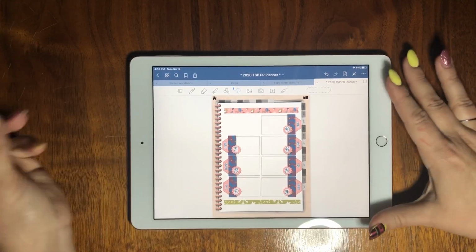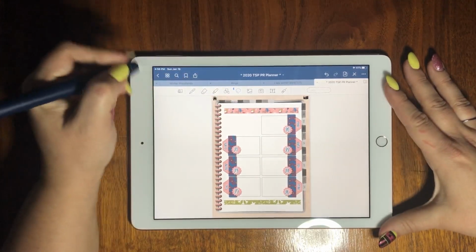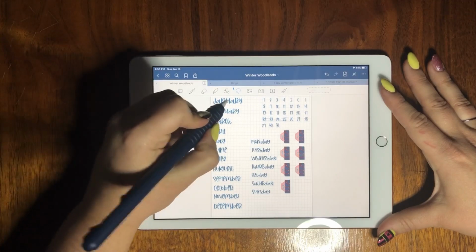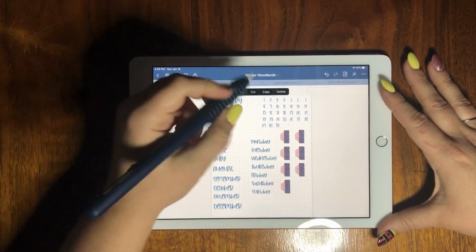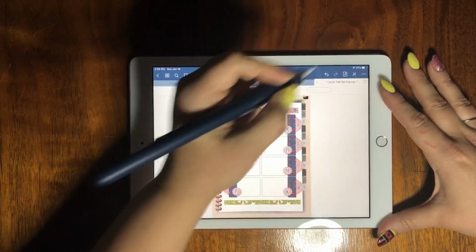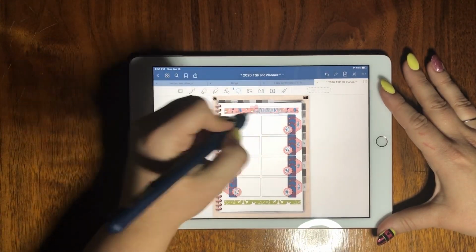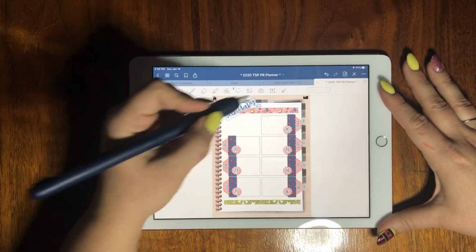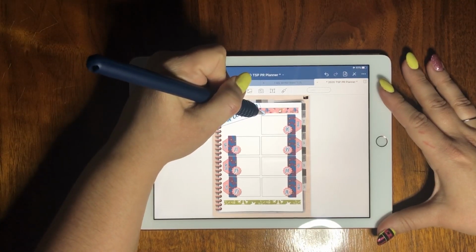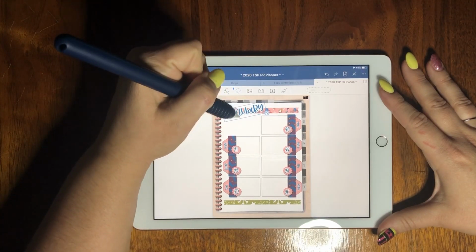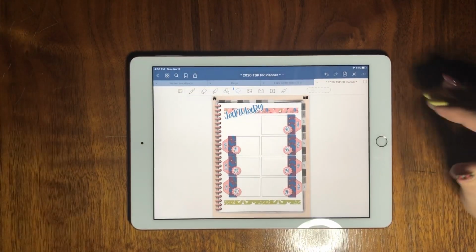So now our week is set up. I like to put what month it is at the top of my week. So let's go back and we'll grab that little matching January sticker. There's lots of things you can do. You can stick it here, put it here. I like to make it a bit big and do an angled layer just so it stands out a little bit more. It makes it a little bit more fun.